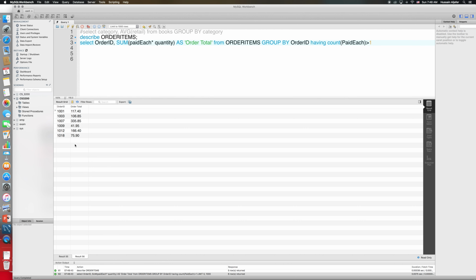So if I have more than one different book, or let's say I have one book from one category, another book from another category, even if they are both from the same category but they are distinct books, I will have distinct prices, and then this is going to work. But the main point of this is the having clause, which is going to serve as your filtration for your group by.